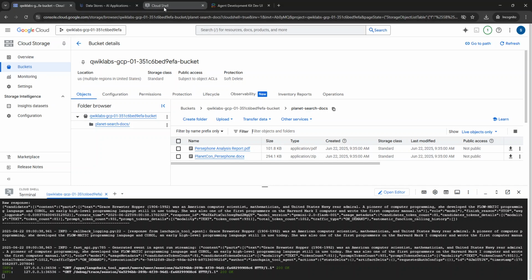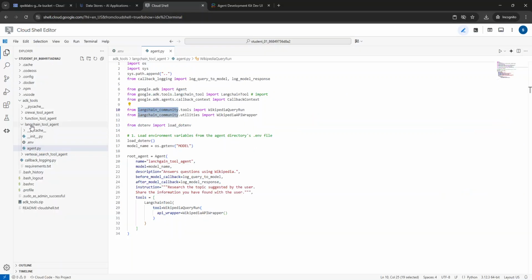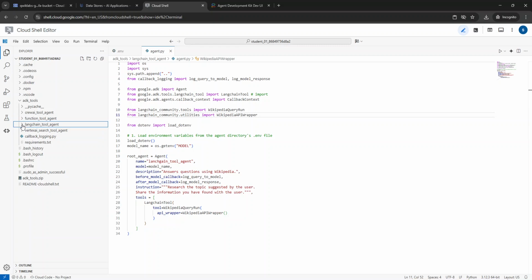I have my ADK agents. I have a LangChain one that uses LangChain community tools, is Wikipedia and others. We can also use the API wrapper, so that's going to insert into Wikipedia. Okay, I have here four agents like Crew AI, Function, LangChain, Vertex.